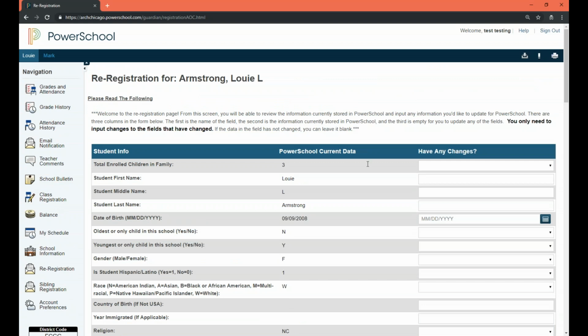So this is the re-registration form that pops up on the parent side. So they're going to have a chance to submit this. So if they have not submitted it at all, when they first click into it, this is the screen that they're going to see. Now, after they submit this, they're going to see a different screen. So let's show you that really quick.